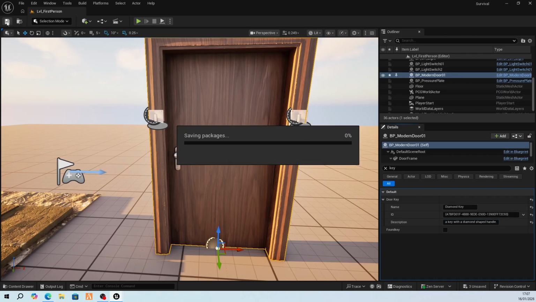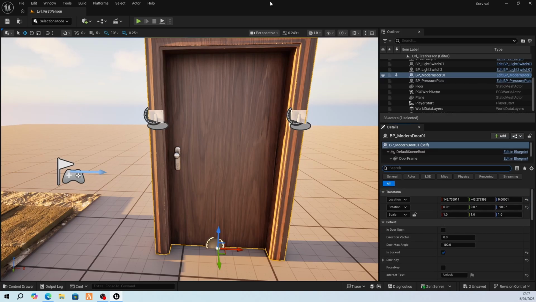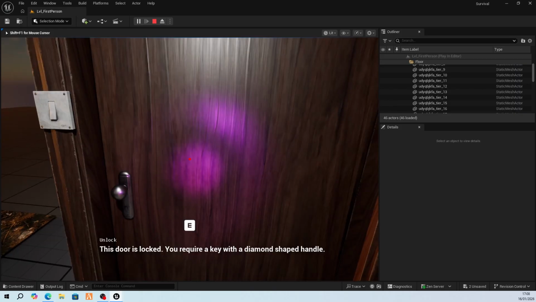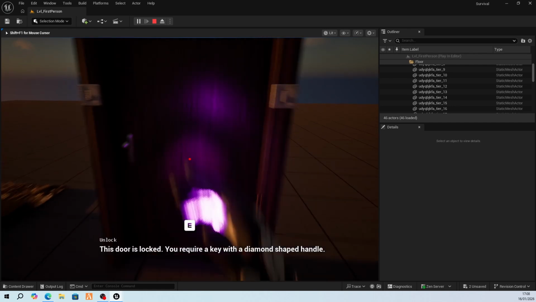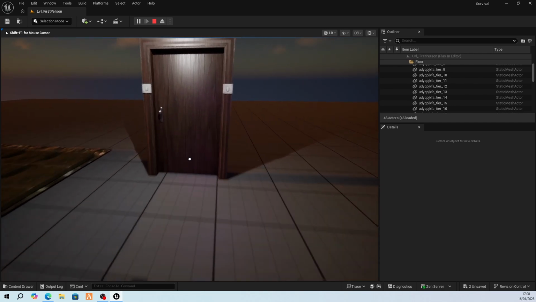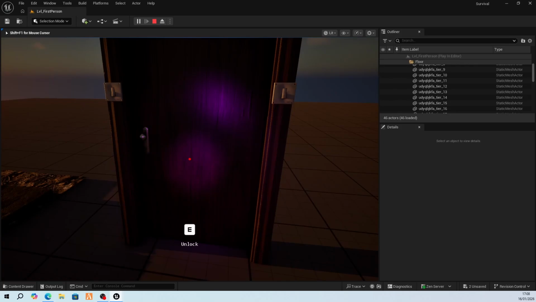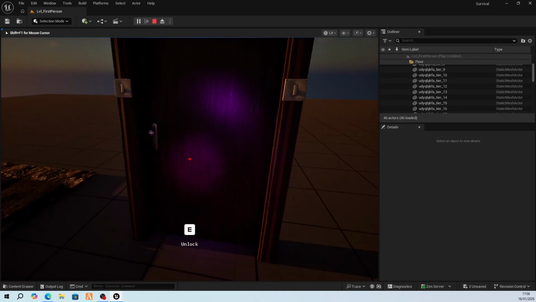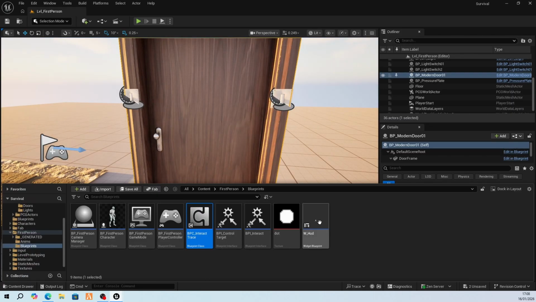Okay, if I save that and I double check that the door was locked. Did I lock it? Yes. So if I run this now, we haven't got that key on us, but this door is locked. You require a key with a diamond shaped handle. Yep. So that's now got to be tidied up in our HUD.